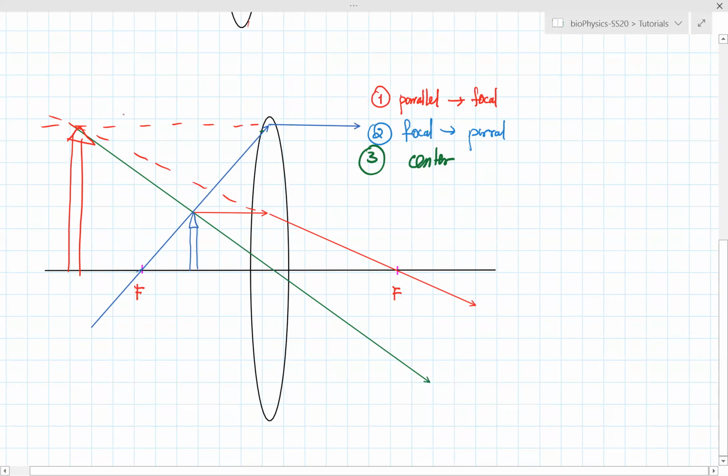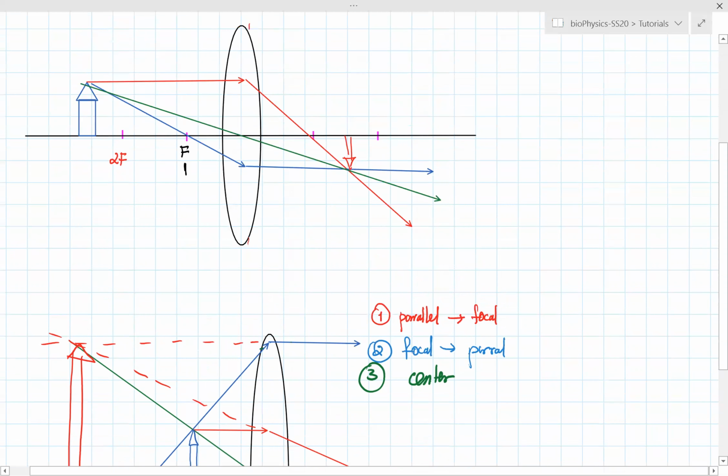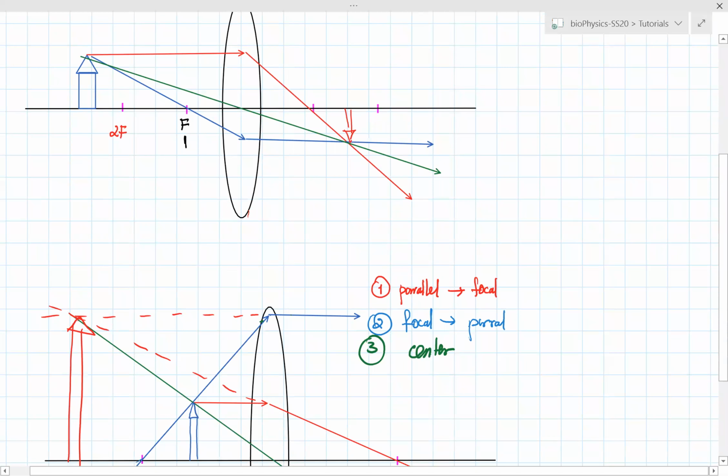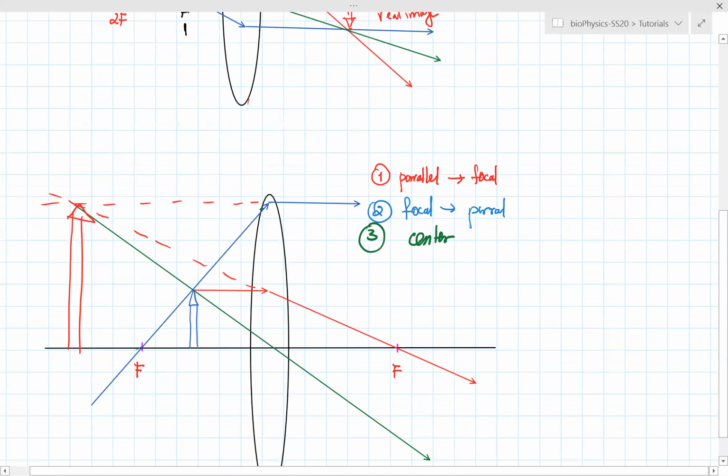So please note that in the previous case, the image and the object are on different sides of the lens. Here they are on the same side. So whenever the object and the image are on different sides, we call this image a real image. And here, when the object and the image are on the same side, we're going to call this image a virtual image.